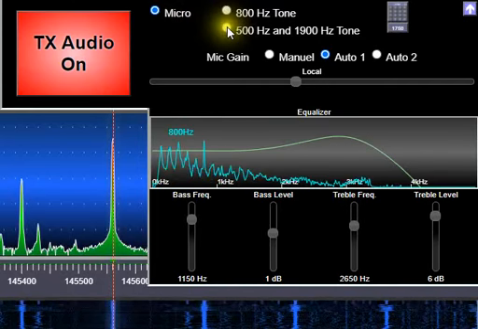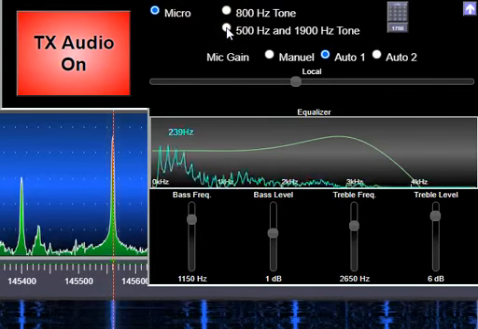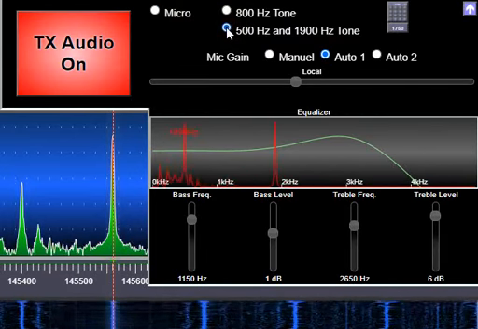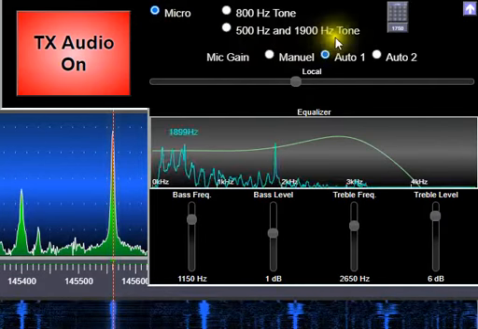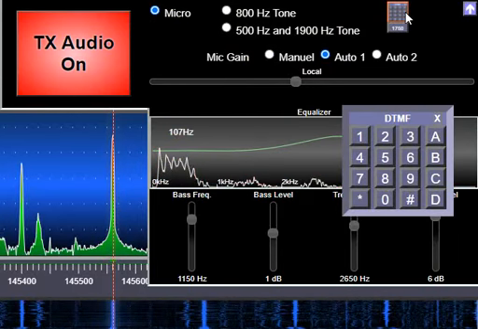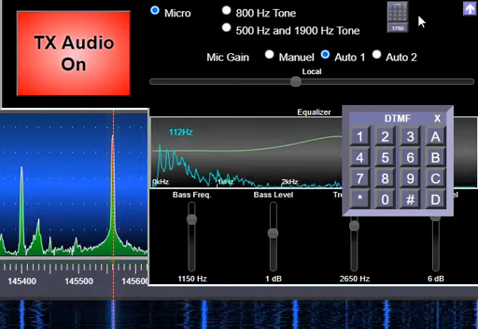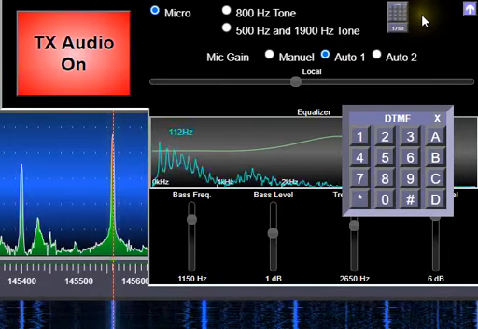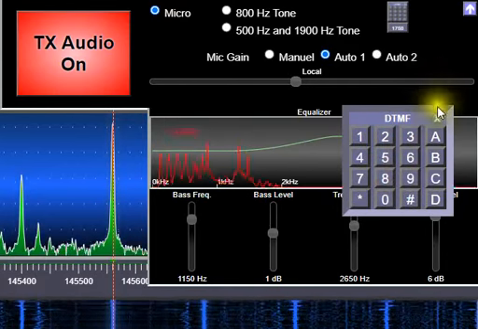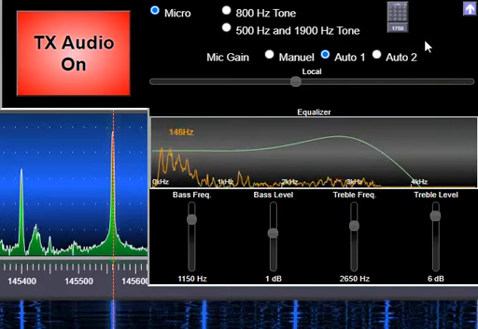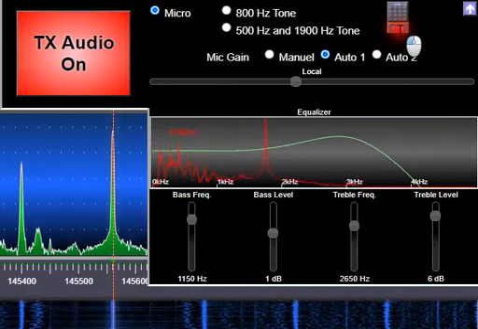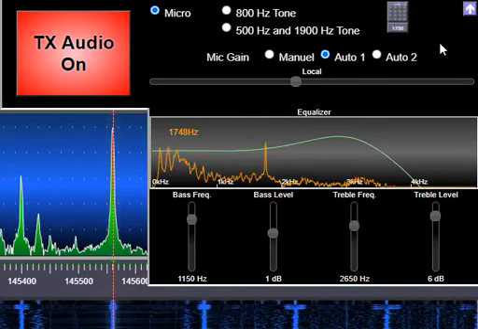You can select also a two-tone test, which is very interesting to check the linearity of your single sideband. You can also select DTMF system in order to transmit a two-tone signals to open the access to any relay. You have also the capability to transmit the 1750 Hz tone to open also the access to a relay.